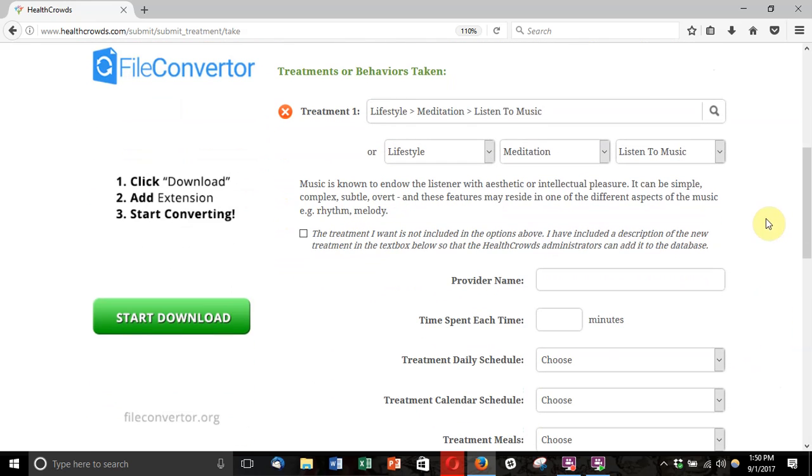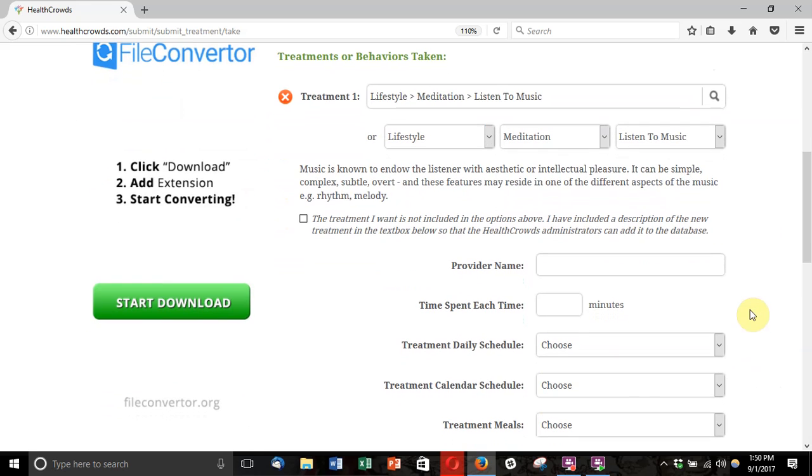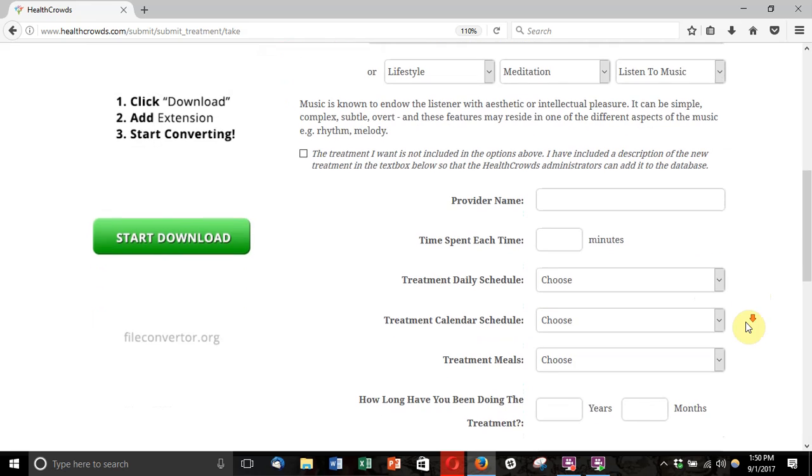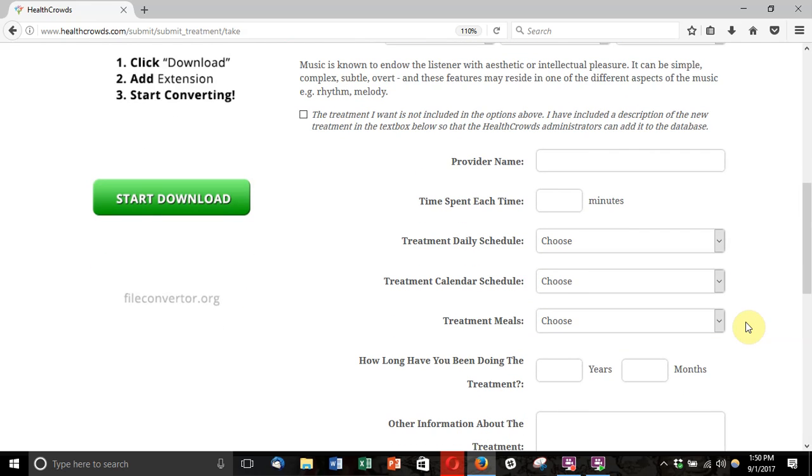Now here again is where a lot of the fields might not be relevant to the particular behavior or lifestyle choice or treatment that you've chosen. So with listening to music, there's no provider name. You know, maybe I could put Amazon Music or something, but you could just leave that field blank. That's perfectly fine. I don't even put how much time I've spent. I'm just going to put it as a very basic. Of course, these fields are very useful if you do have specifics, and that makes them relevant.